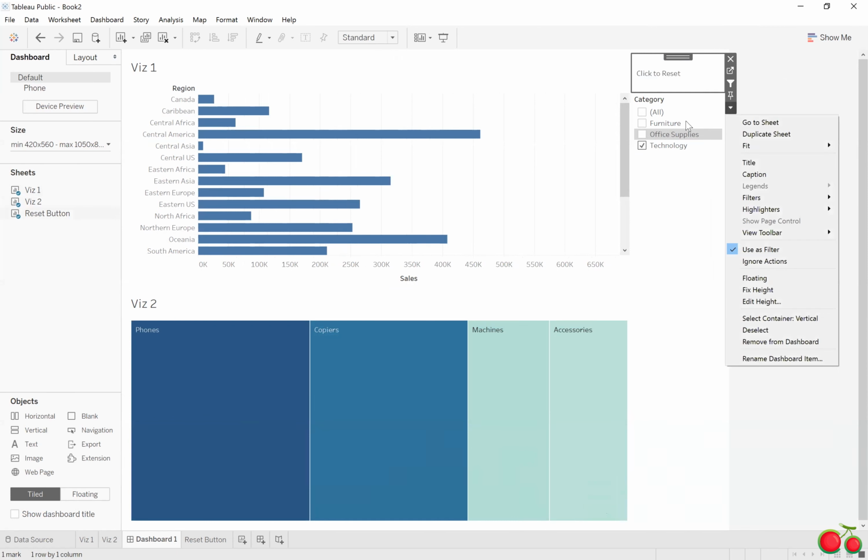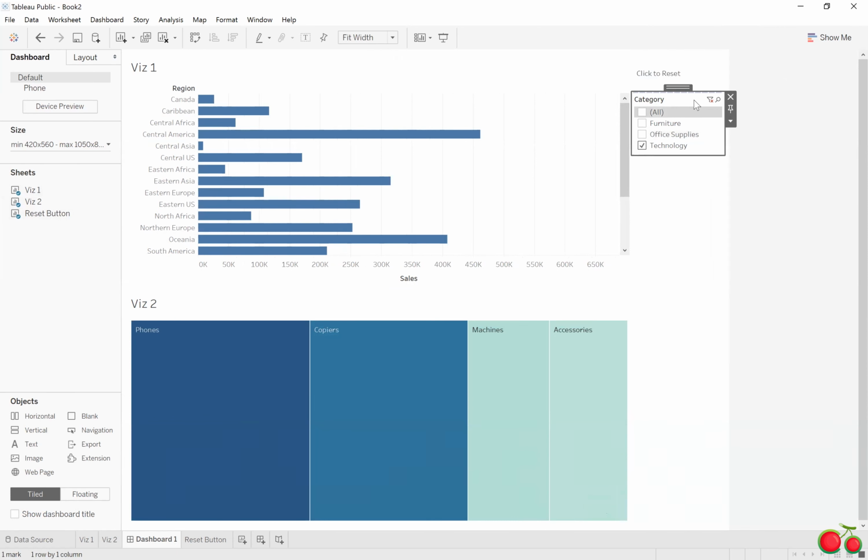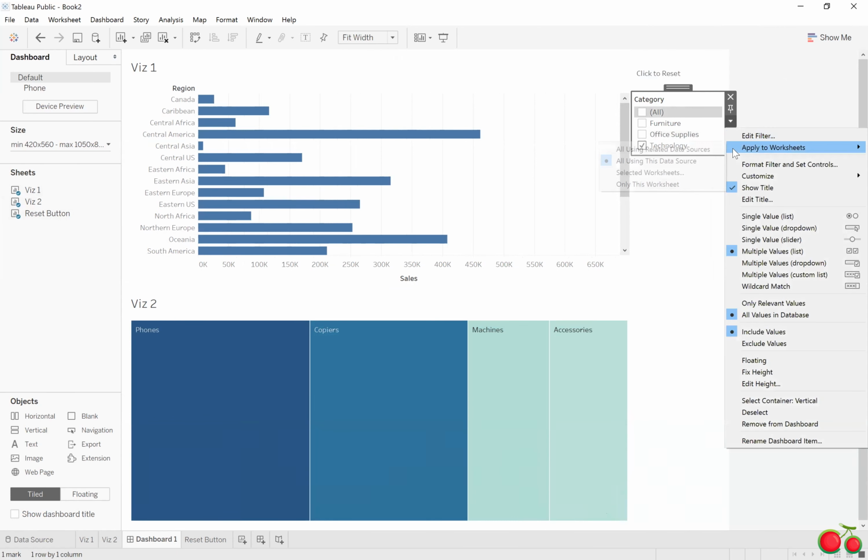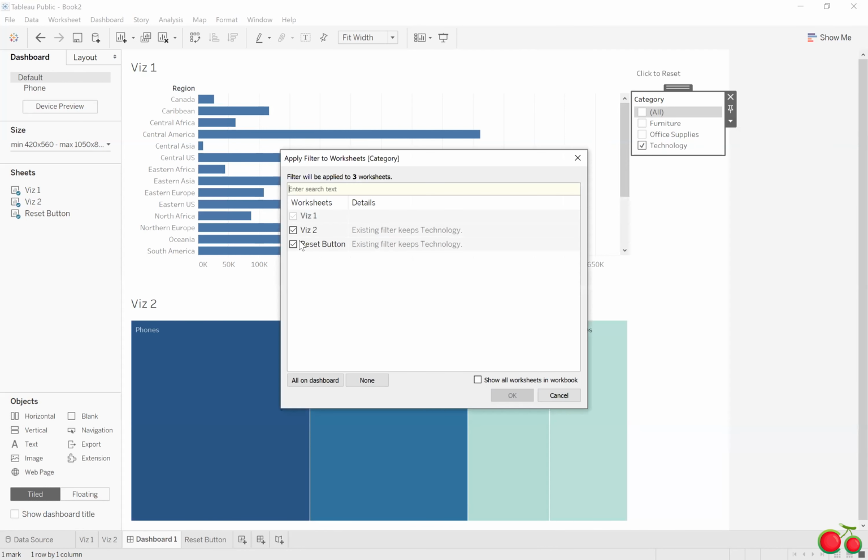So when I go to this filter, whoops, wrong one. I say apply to worksheets. I'm using this data source. That's actually an issue because since this is a sheet, these two are filtering off of each other. So it's getting a little confused when I say clear this filter, because they're kind of synced up together here. So I'm going to put selected worksheets, and I'm going to uncheck the reset button. I'm going to click OK.